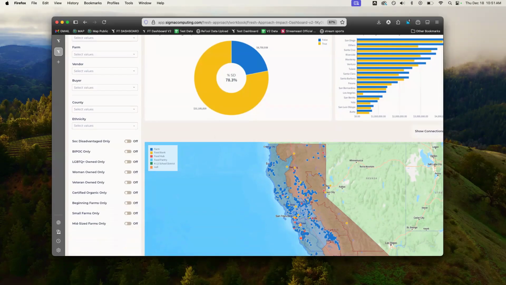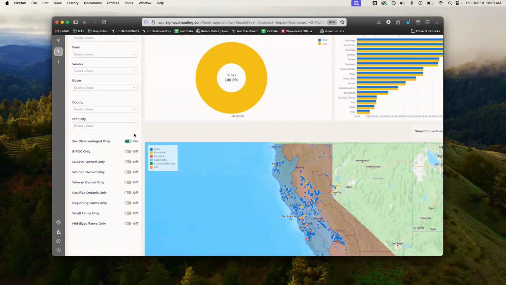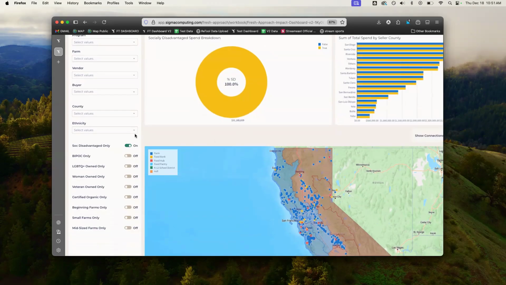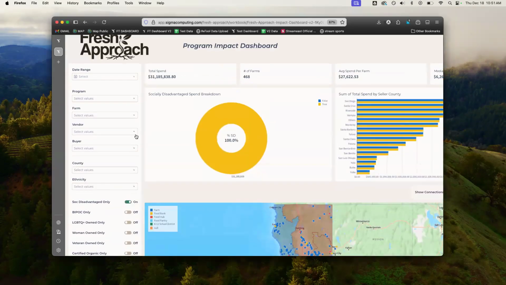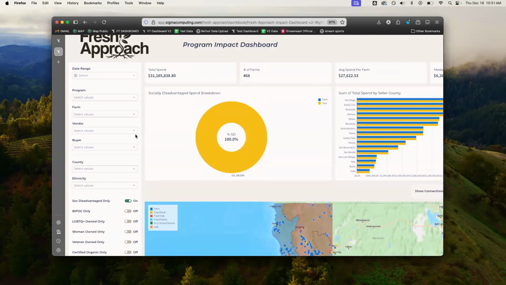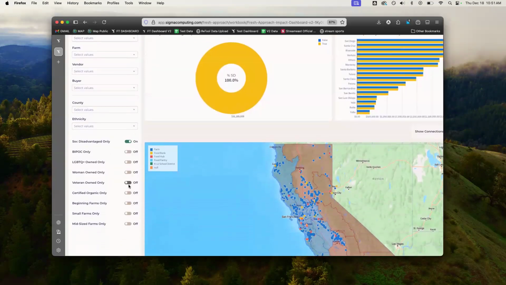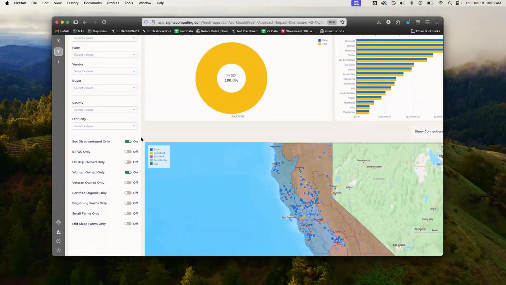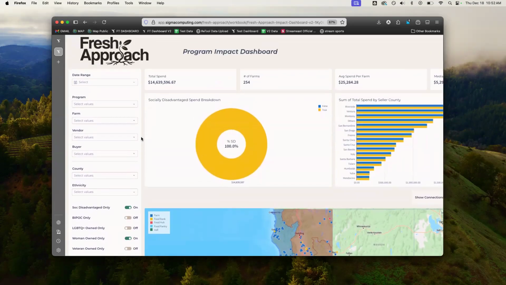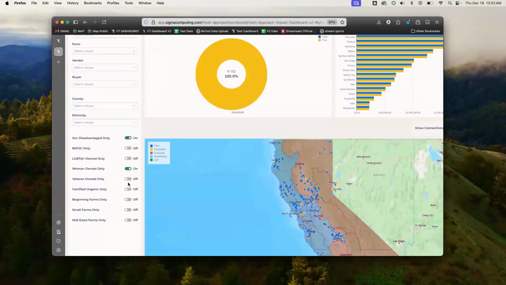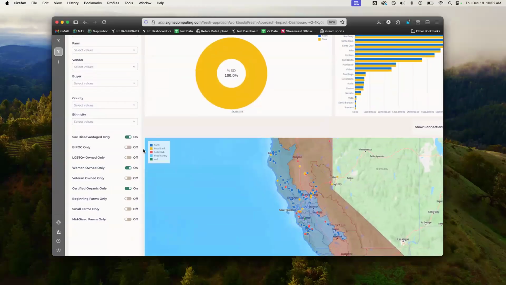With these filters on the left, we can segment the data to now just look at socially disadvantaged farmers, food banks, and food hubs. As you can see, the impact numbers up at the top have changed. But we can go further. We can now toggle on socially disadvantaged farmers as well as women-owned farmers. Again, the numbers change. We can add in organic as well.